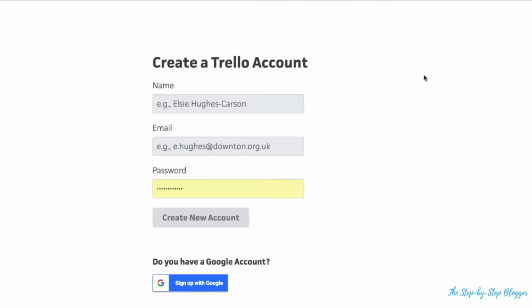We're going to be discussing how I use Trello for blogging. Now, what is Trello? Trello is a project management system that utilizes boards and cards to display projects visually.